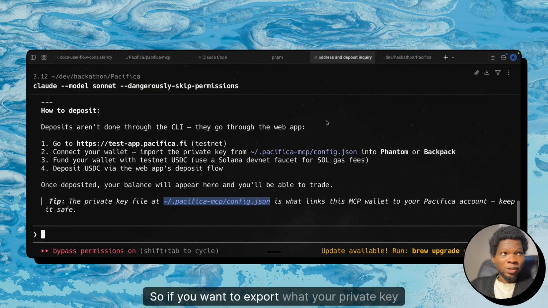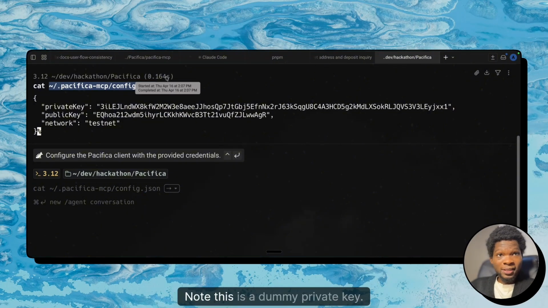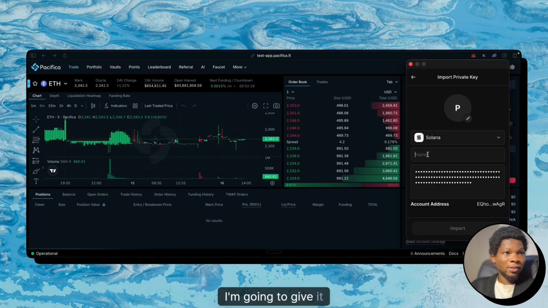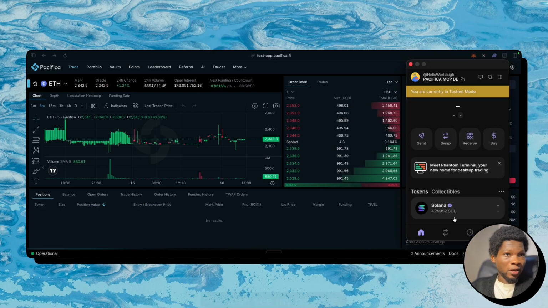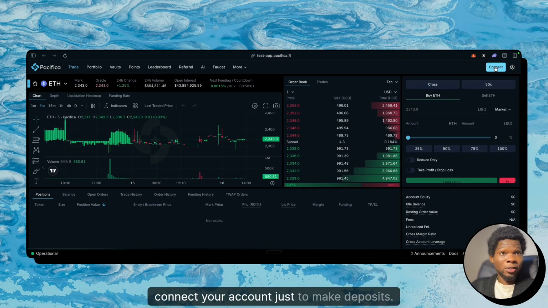If you want to export your private key, simply visit this file to view it. Note, this is a dummy private key, that's why I'm showing it on screen. I go into my extension, import the private key, and give it the name Pacifica MCP demo import. You can see my balance. I have this amount of SOL already. Note, this is running on testnet. You can go ahead and connect your account to make deposits.